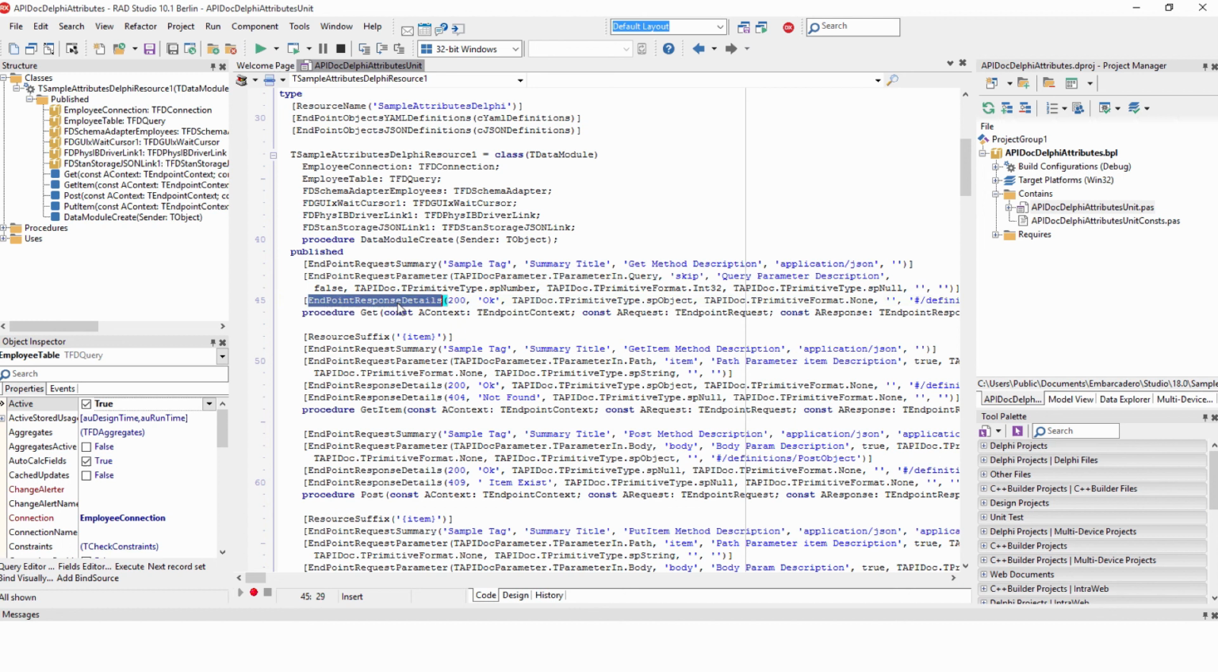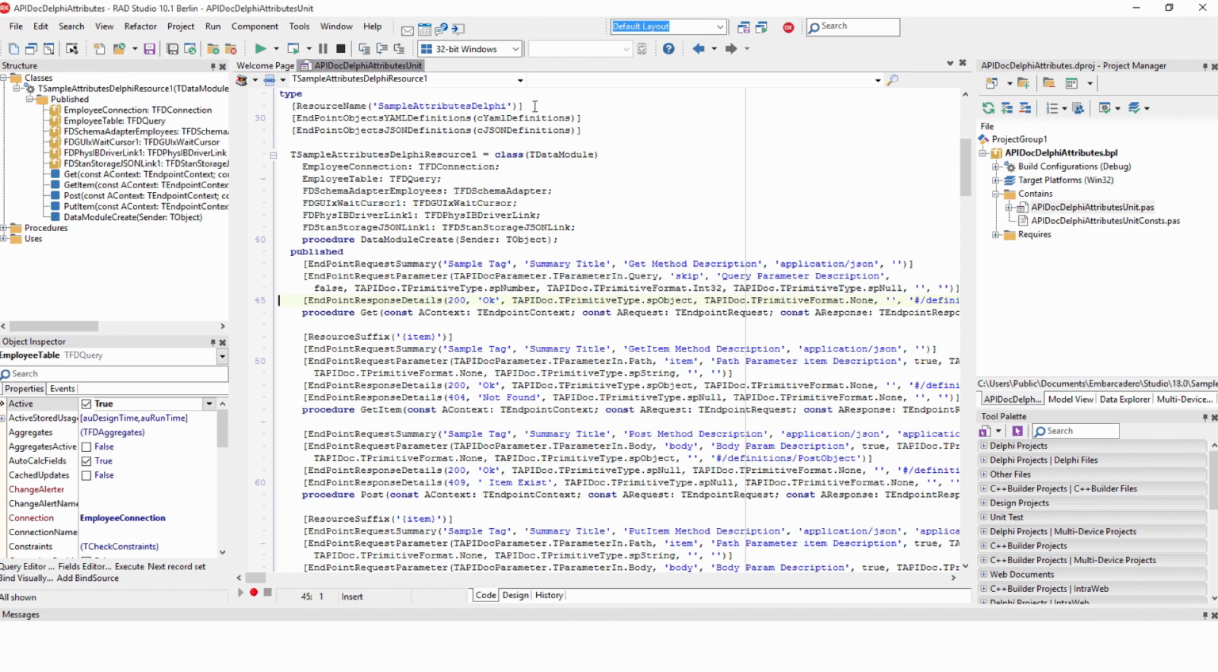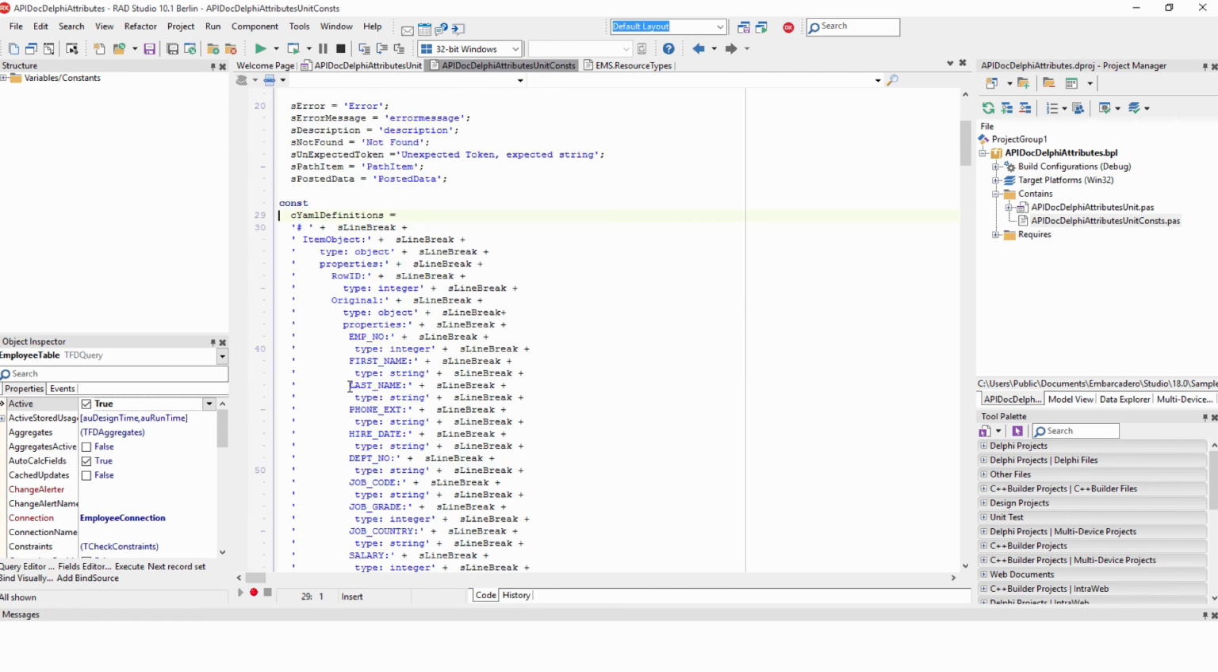There's also the response details. Here we're saying this is response 200, which is OK, and this is returning back an object, and that object is defined as definitions employee table. If we have a look at the top here, rather than defining the employee table on every single one of the methods, we can go to the endpoint object YAML definitions, and if we control click the constant that's here, we can see the constant that's been defined.